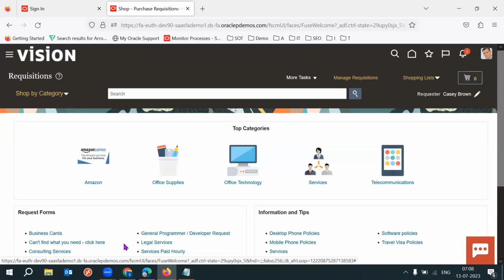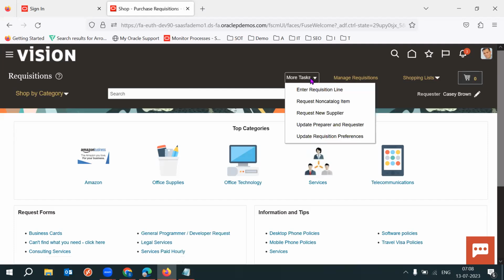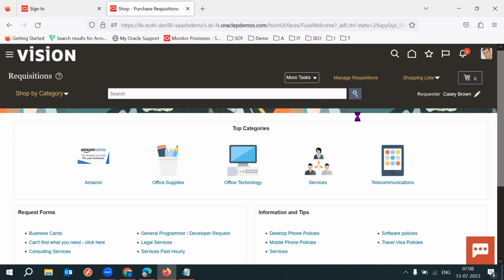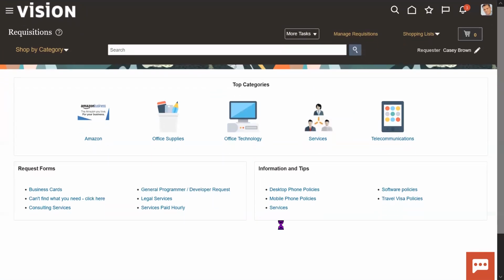And here, the requisition can be created in multiple ways. I will show you a sample purpose. I'll show you one method. If you go to more tasks, and if you click on request non-catalog item, the second option from the drop down, the request non-catalog item.